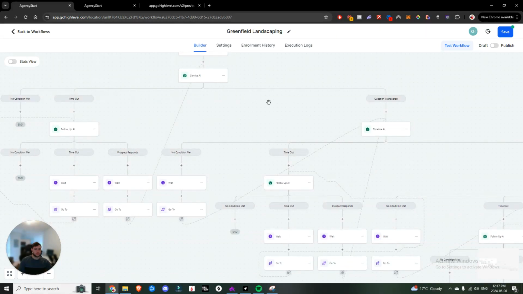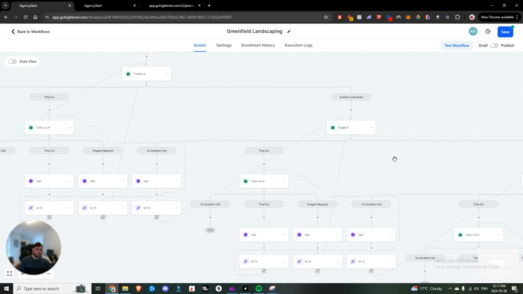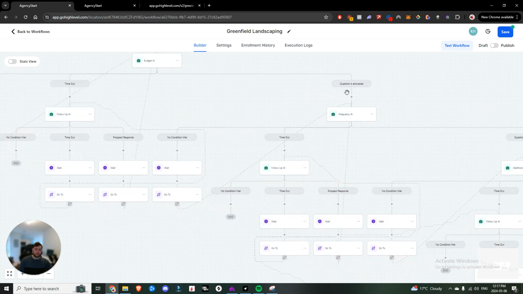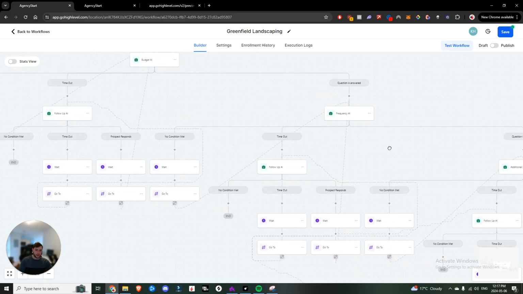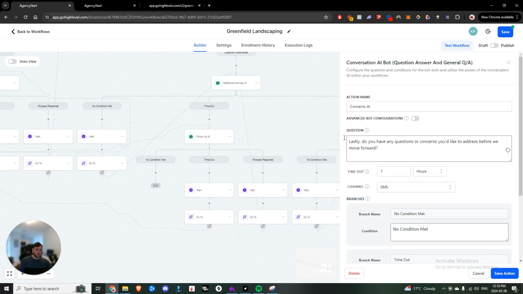So it's, what services are you looking for? What is your timeline? What is your specific budget that you had in mind? How frequent are you looking for grass cutting? Are there any additional services that you are interested in regarding your landscaping needs? And concerns. Do you have any concerns, things you want to address before moving forward?